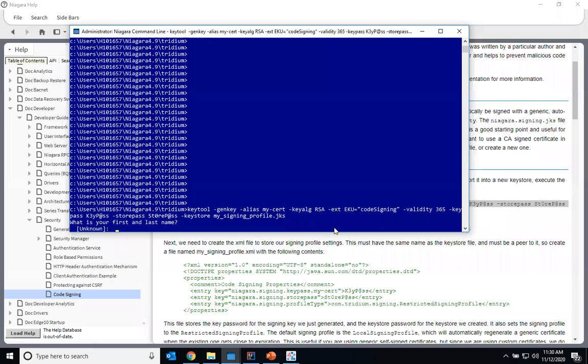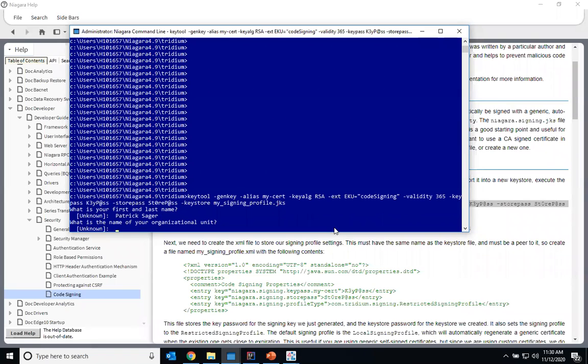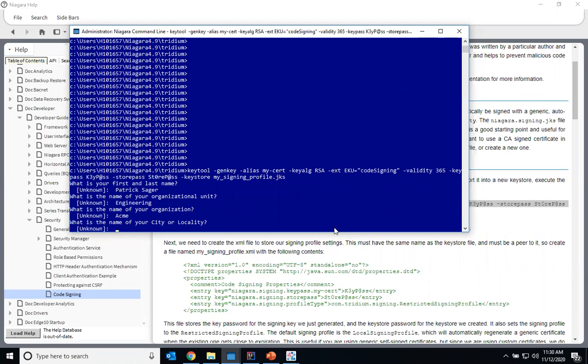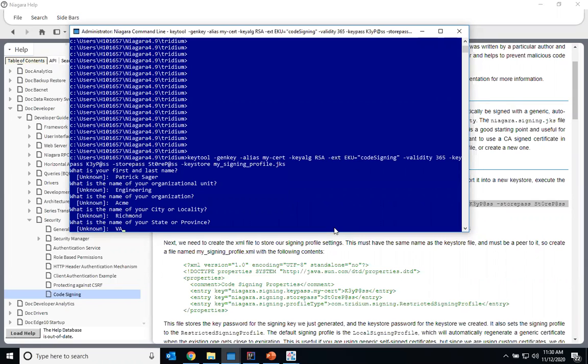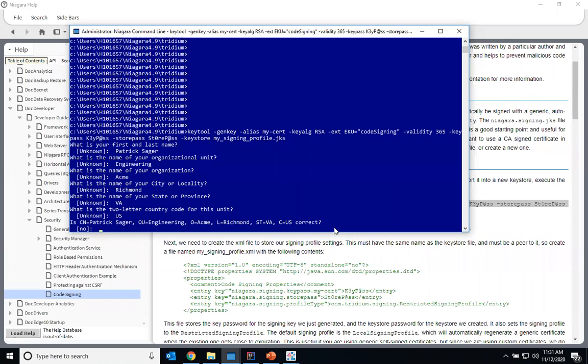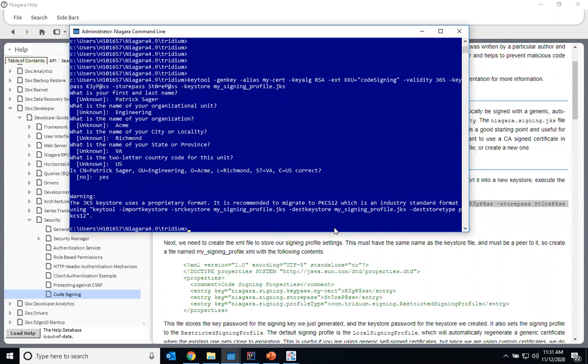So if I hit that, it's going to prompt me for some information that I want in my certificate. So I'll just fill that out real quick. Okay, and now it's generated a key and certificate with those details for me.